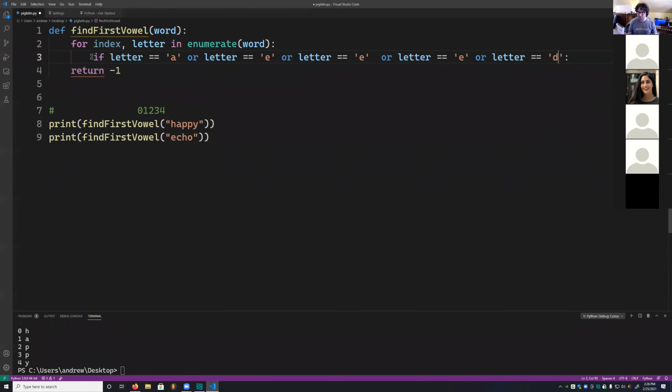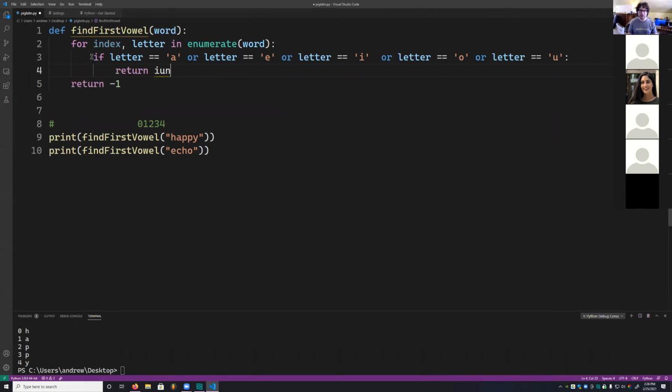So U, O, I. Right. So if letter is A or letter is E or letter is I or letter is O or letter is U, then congratulations, we found a vowel. So what we're going to do is return index, because that means that index is our first vowel. Okay.